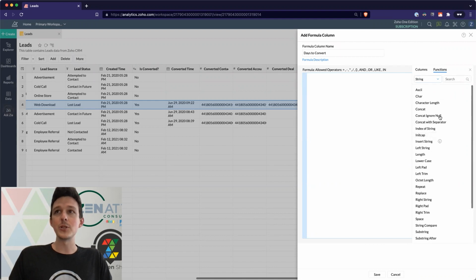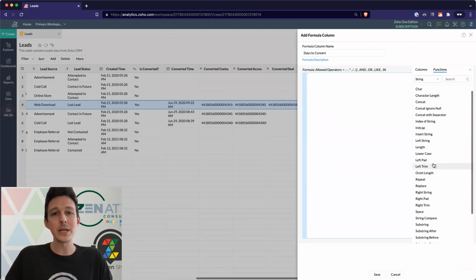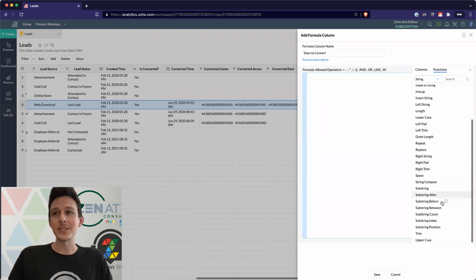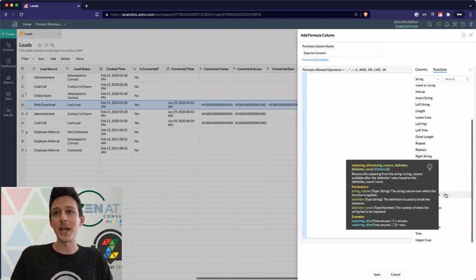You also have the ability to create string formula columns. So a common one would be maybe you have a column that has full names in it. And so you might want to do a substring before a space to get their first name, and then a substring after a space to get their last name, right? So you can actually adjust even text columns using a formula.